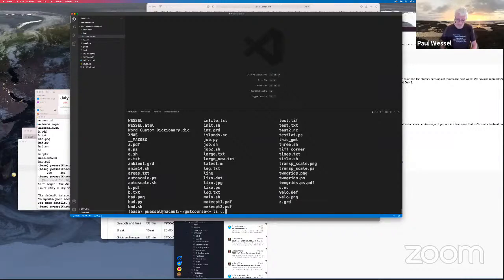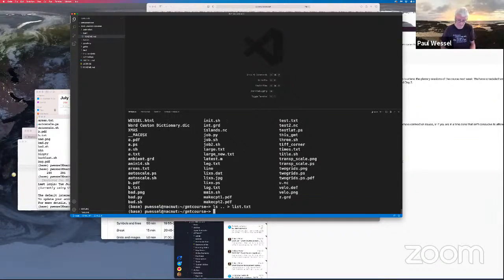To type it again, you can go back and forth for the most recent commands. I'm going to do the ls and save the output by redirecting it to a file called list.txt. Hit return. So now the output that normally goes to the terminal is instead sent to the list.txt file.